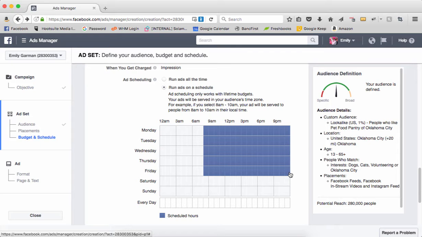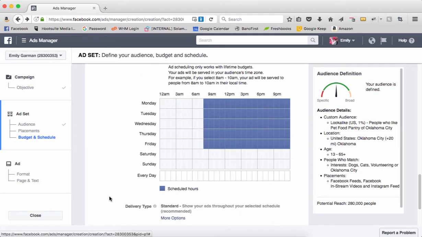So that's for weekdays. Facebook traffic is a lot lower on Saturday and Sunday, so maybe you don't want your ad to run on the weekends. That's what I'm going to go with here, just to kind of maximize my budget.